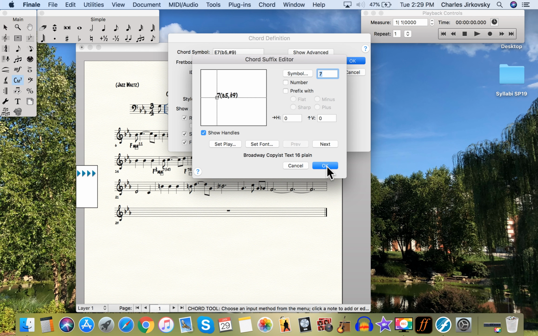Alright, so now the chords are all there, but there are two problems. The first one is it doesn't look like the music. The music has, generally speaking, 4 measures per line. Also, the chords are kind of in the way of each other. So first, let's correct the issue of 4 measures per line. So we're going to go to Utilities, Fit Measures, 4 per line.